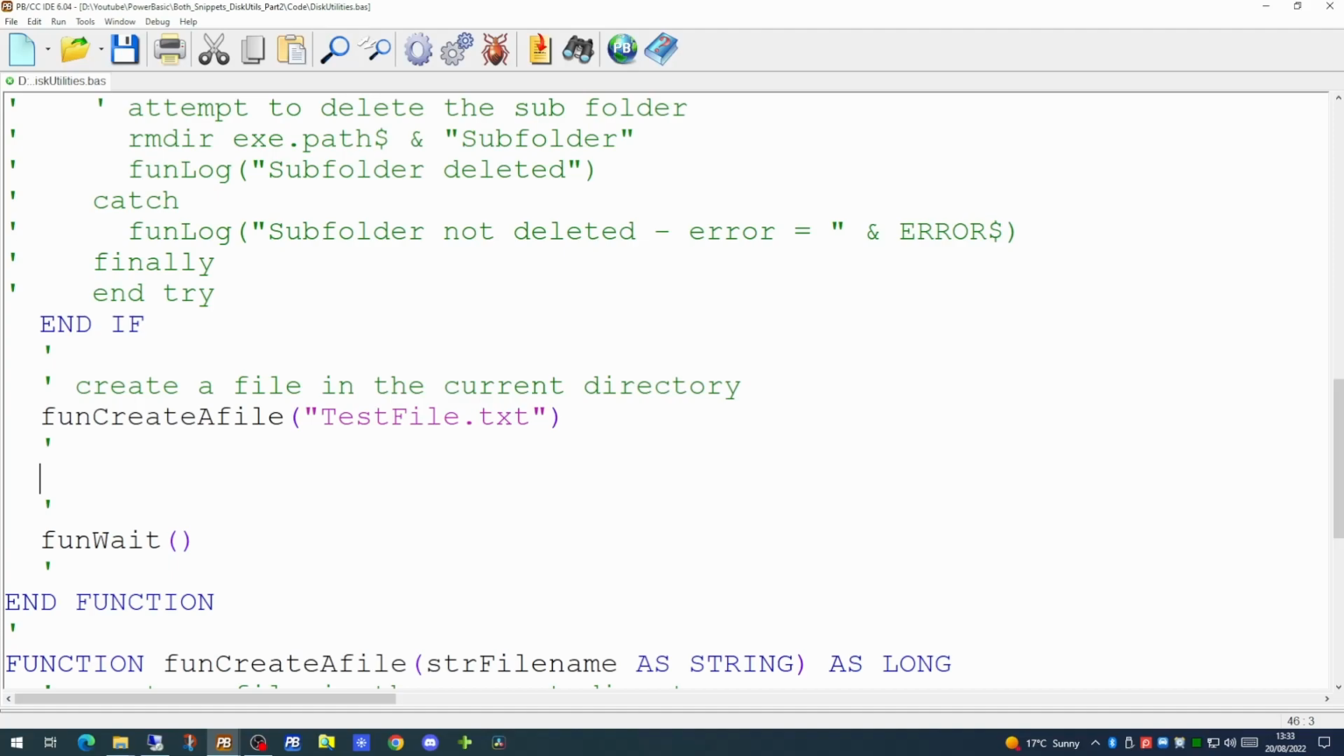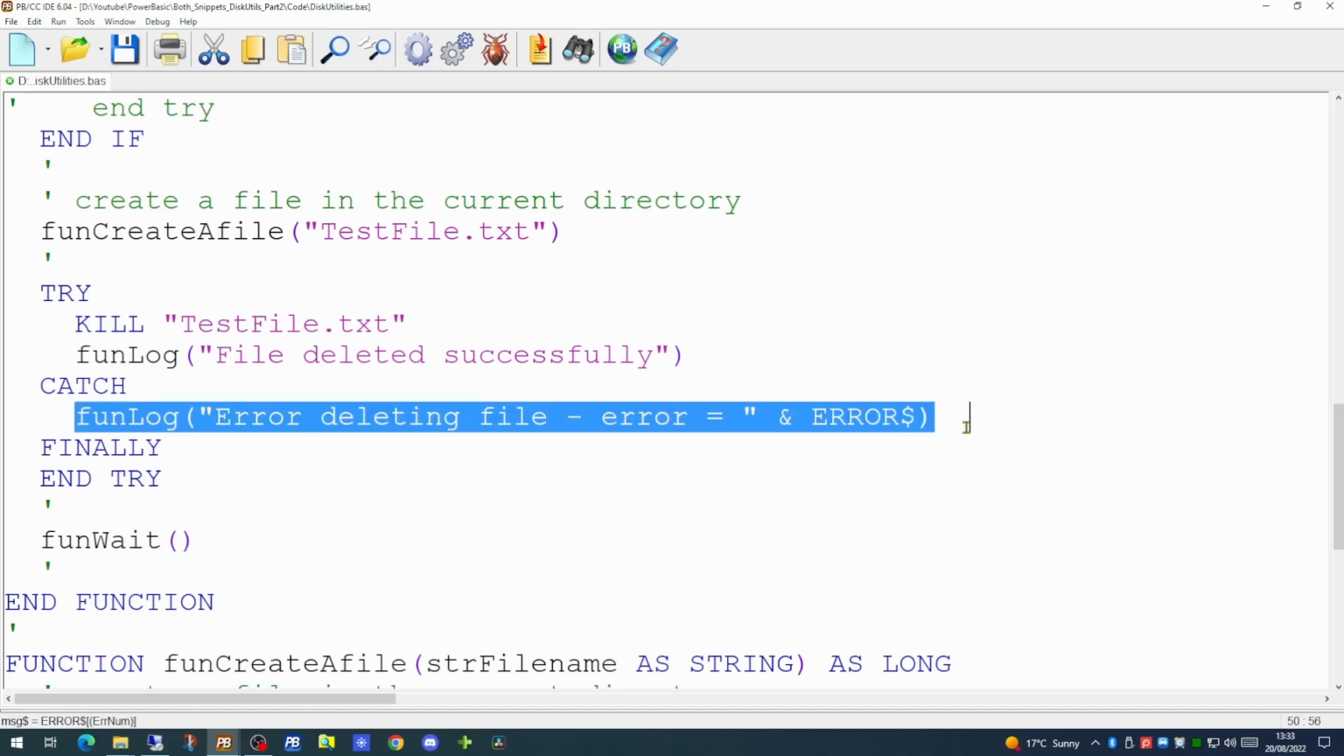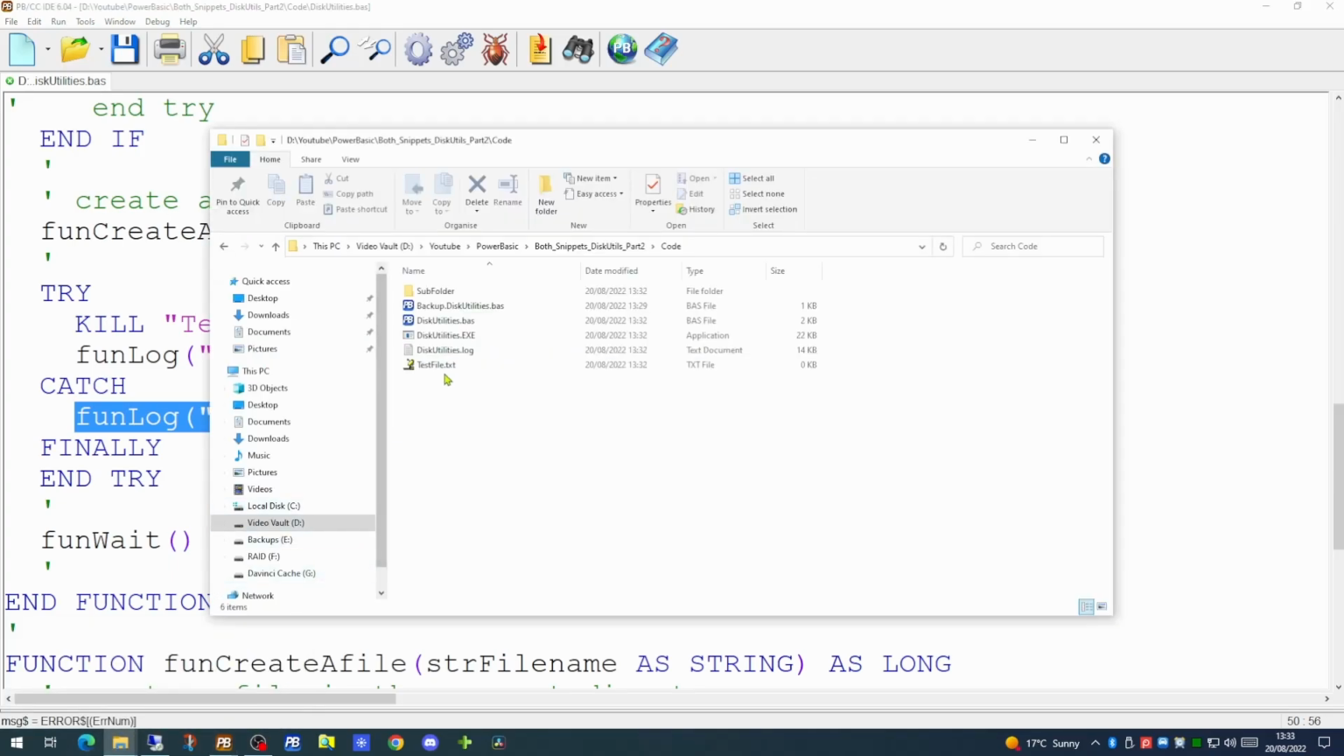Again, we're going to embed this in a try-catch block. We're going to use the kill command to attempt to erase the test file.txt. If the attempt to erase the file has been unsuccessful, we will print out the error message to our log. So as we will see, the file currently exists.